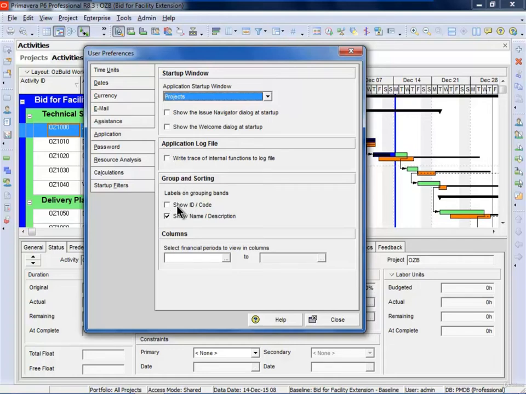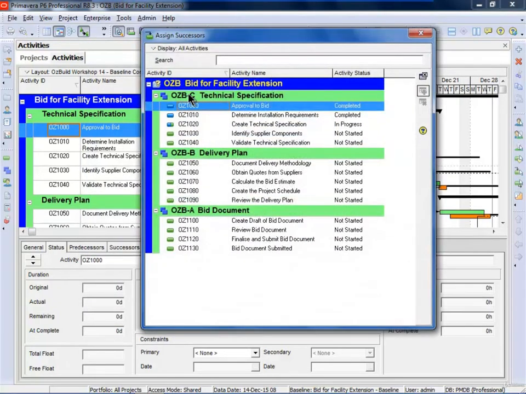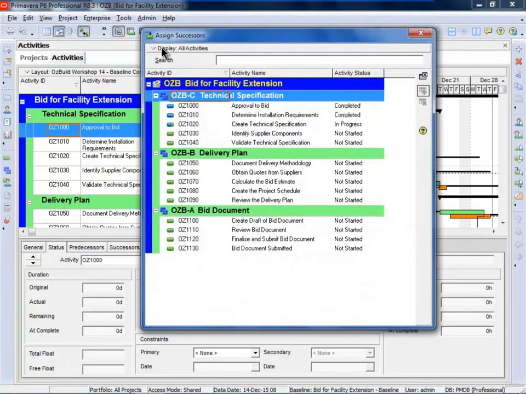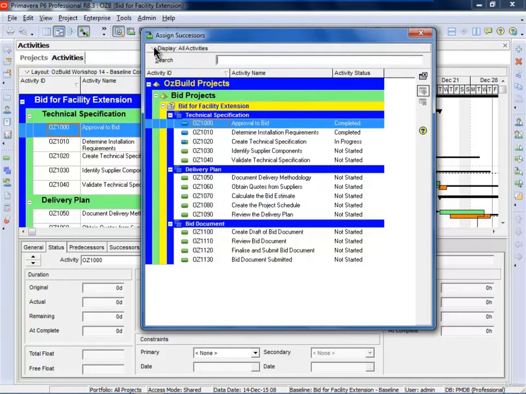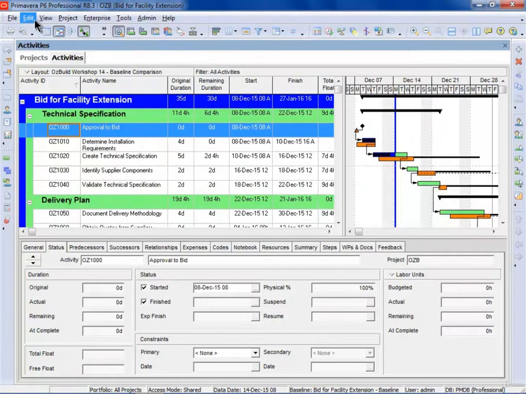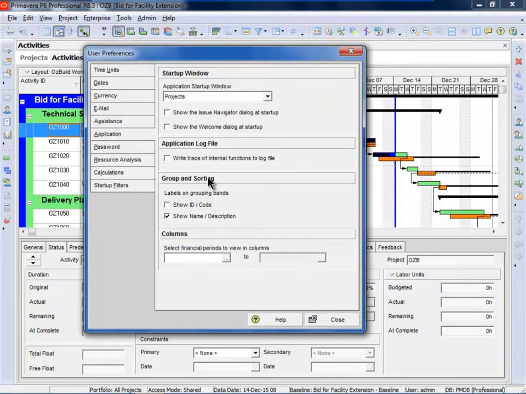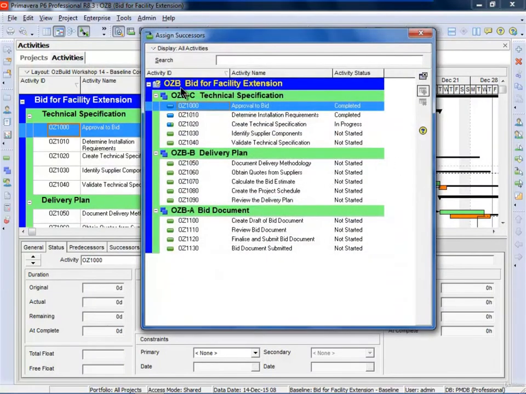Grouping and sorting here. This allows you to show the ID and code of certain dialog boxes. So let me show you this. If I go to the predecessor column here, you will see that it's got the ID and code displayed in front of it. So if I group and sort by hierarchy and then go back to WBS, you see there's no ID and code here. If I want to see the ID and code, I go to Edit User Preferences and I can show the ID and code, and now you'll see the ID and code here.